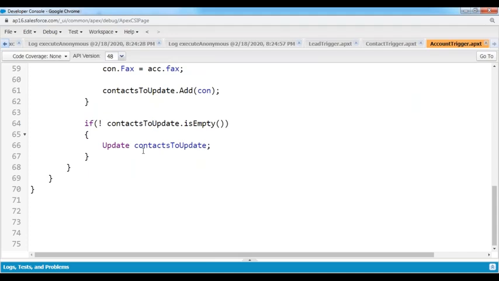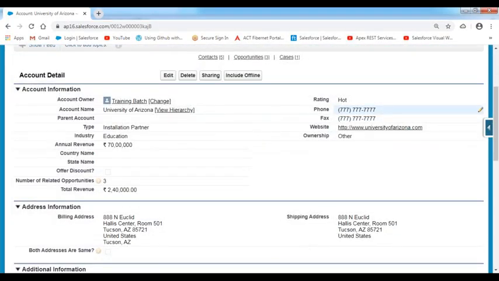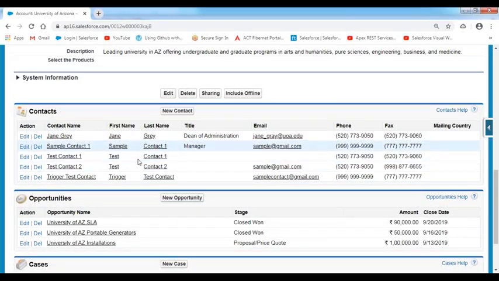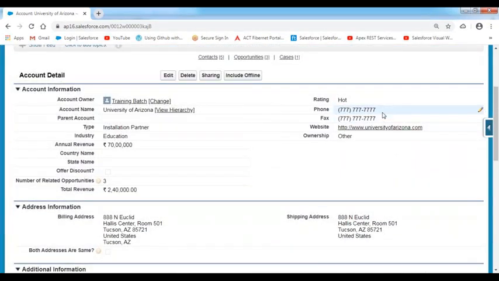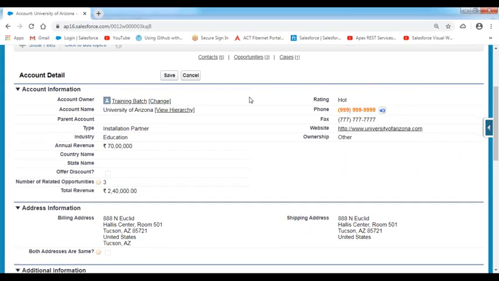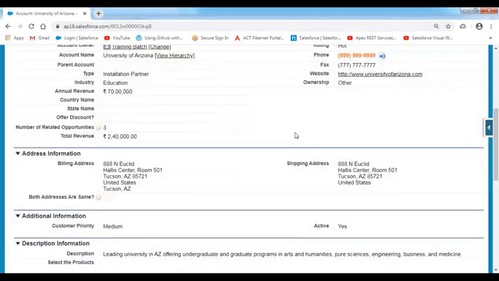Now let me verify this one. For example, I'm opening this account record and changing its phone number and fax number. Coming to the account, the respective contacts are available, and the phone number values are still different. I'm changing the account record phone number to all nines. Once you click on the save button, it is now indicating a custom validation: please enter the email ID. The contact record has that email ID validation available.